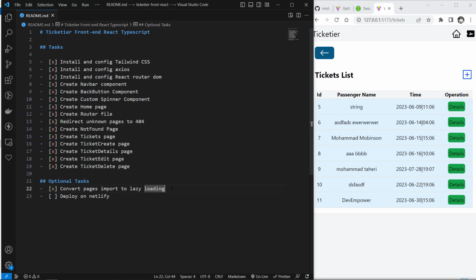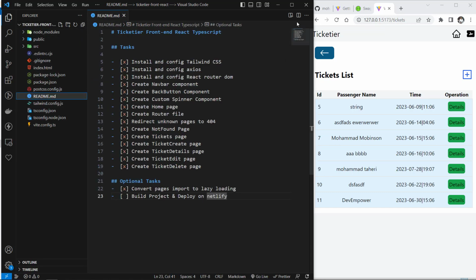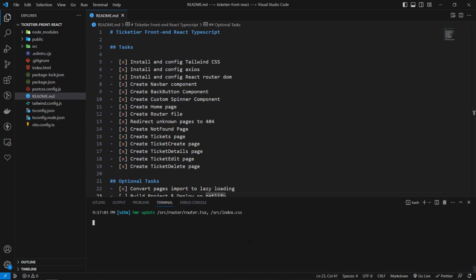And the last task of this video is deploying on netlify. In order to deploy on netlify, we need to build and deploy it to netlify. So it is better to build the project and deploy on netlify. Let's do this task. So in order to build, let's open this. Okay, Control C. You know what? Let's npm run dev.